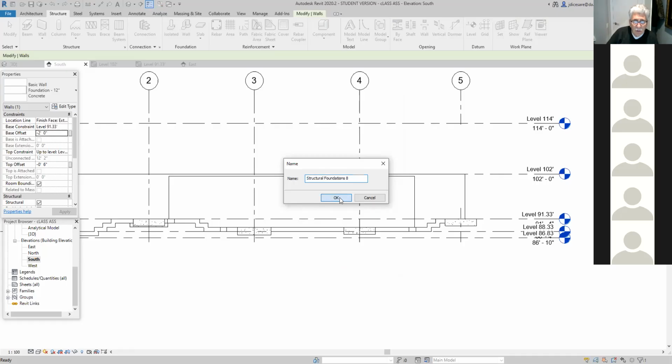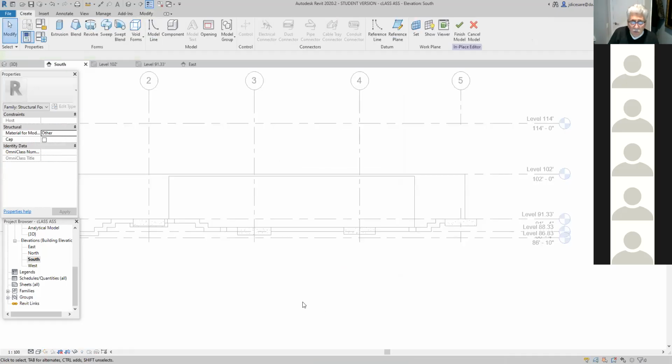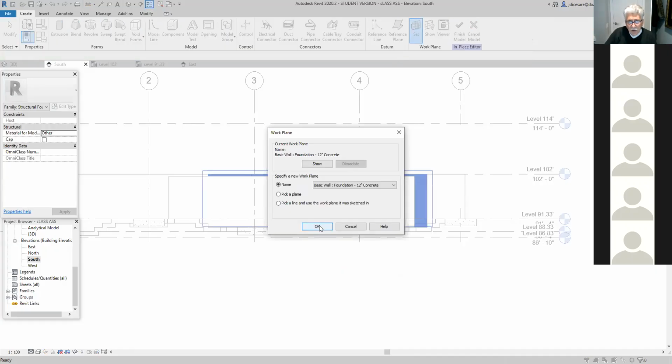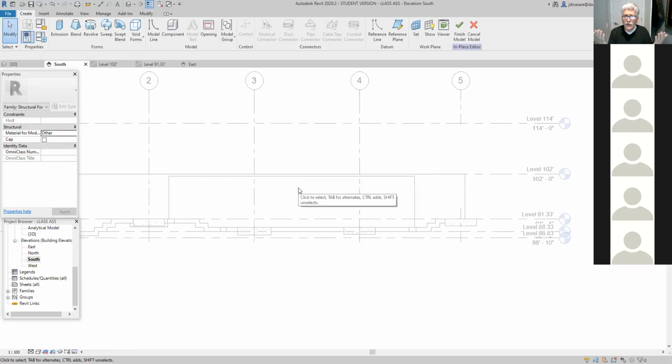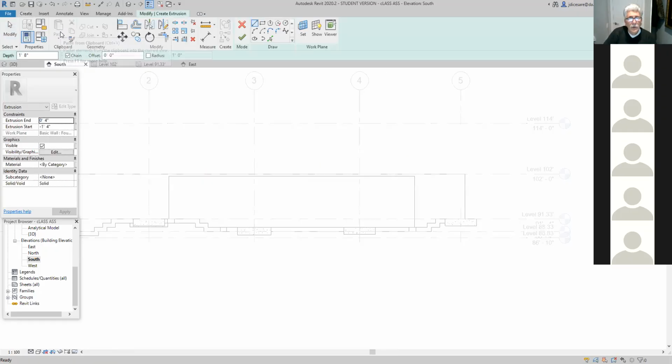Press OK. Now, the first thing I need to do is tell the program what plane I am going to use to do all its calculations. So I have to set a plane. I'm going to pick a plane, and I'm picking the wall. So the program now knows that I'm using the wall as my reference plane to do all its calculations. Once I've told the program what to use as a reference plane, I go to extrude.